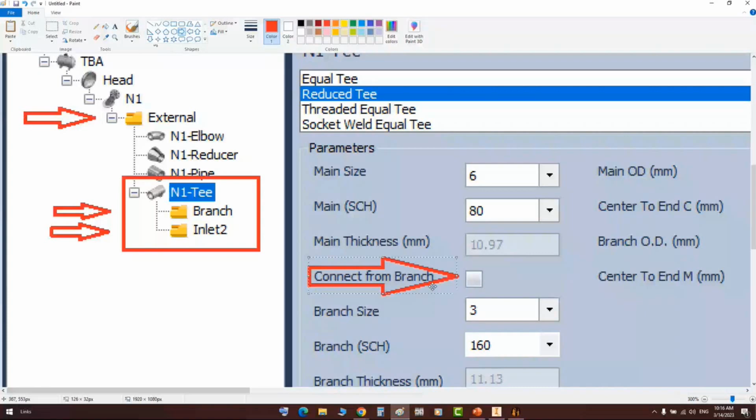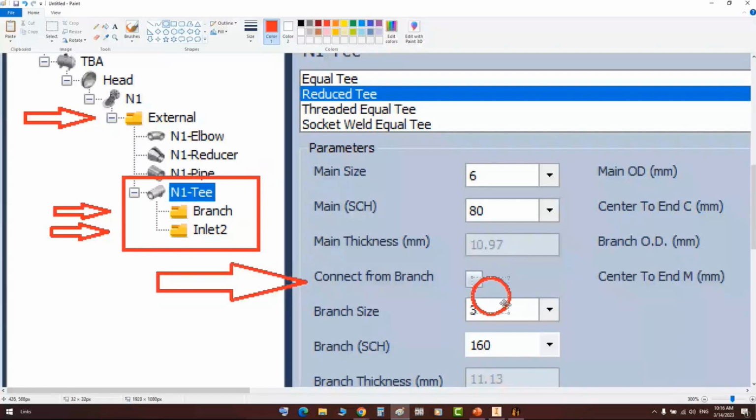And let's check this option, which is connected to branch from branch. That means that when you select this checkbox, you will connect the T to the previous element, which is the pipe. So here we have a pipe. Here you have a pipe before the T. So if you would like to connect this T from the branch with the previous part, which is pipe, you will need to select this checkbox.